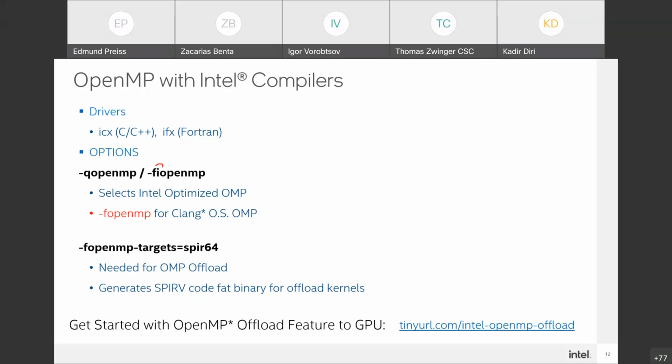If you are observing some problems with OpenMP, then switching to the open source one may give you at least some understanding of what's happening and isolate the problem to the OpenMP runtime, if you're switching between two different implementations. Or the problem may be in both, which is a rare case, but it still may happen, right? So maybe something is wrong with your code itself. And to enable offloading, you need to specify an additional option. And I'm not going into more details.